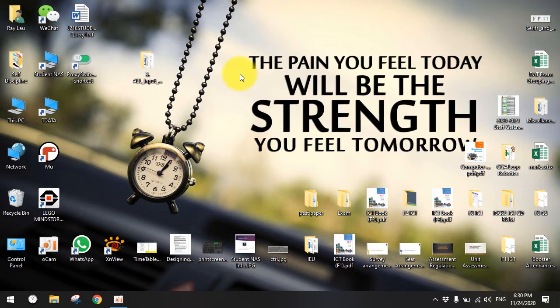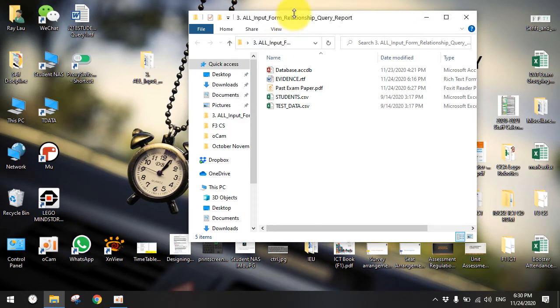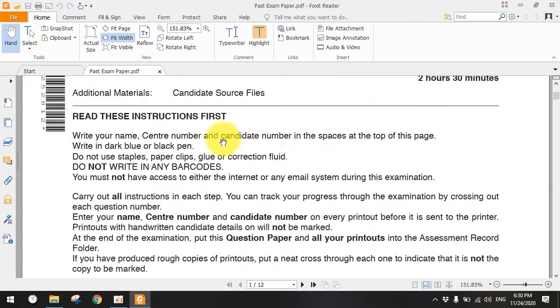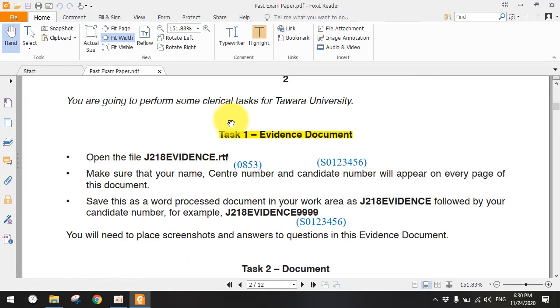In this video, I'm going to talk about the database, how to import the Excel file, and create a form or data entry form. First of all, we open the past exam paper and scroll down. But before you start your work, you need to create the evidence documents.